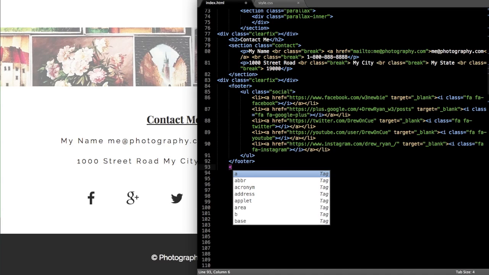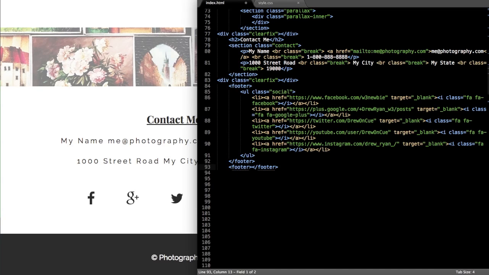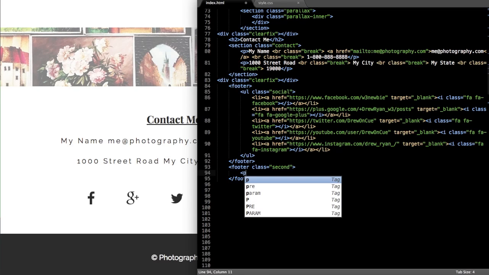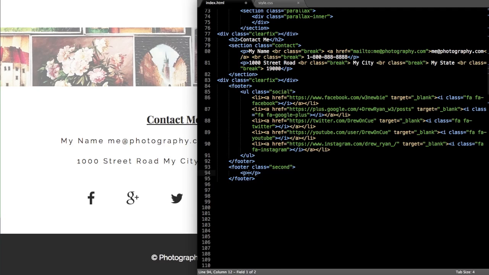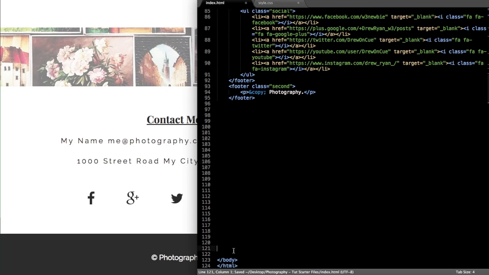Okay, so let's add our second footer section. So just do the footer HTML5 tag again, and we're going to give this a class called second. So footer class second, and this is going to be the black section at the bottom of the website, or kind of the off black, and it's just going to have the copyright symbol and then the photography text there. So for the copyright symbol in HTML, just write ampersand copy semicolon, and then write photography period, or whatever you want to call the website, and you can also put the date in here for the copyright stuff.